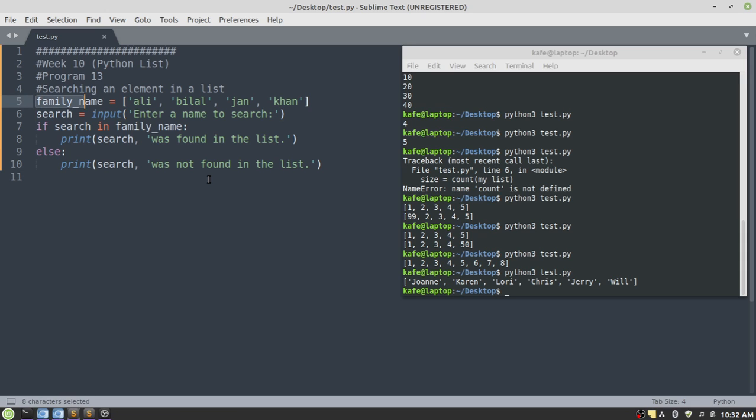So we have a family name, which is a list that contains 4 elements, and then we are asking the user to provide a value, an element that the user wants to search, a name that the user wants to provide. Assign it to a variable search, and then on the basis of that variable, we are making a comparison. That is, hey, search the list family name with the name provided by the user. If it matches any of the elements of the list, then print that this name was found in the list. Otherwise, print that it was not found in the list.